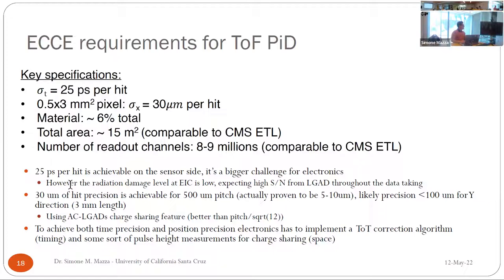However, one thing that we have at the EIC is that we don't have a very high radiation environment. So one big issue for high-luminosity LHC is that LGADs die down, I'm going to show you later, with radiation damage, so you have less signal to noise. But in this case, you're not worried about that. So you likely have high signal to noise throughout the entire data taking.